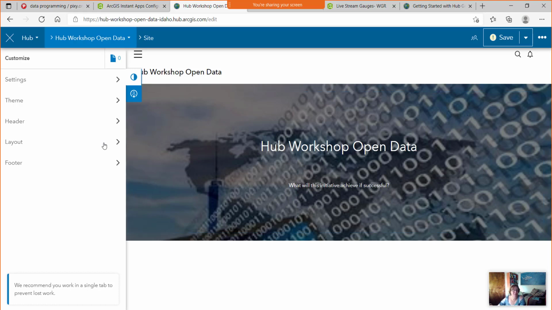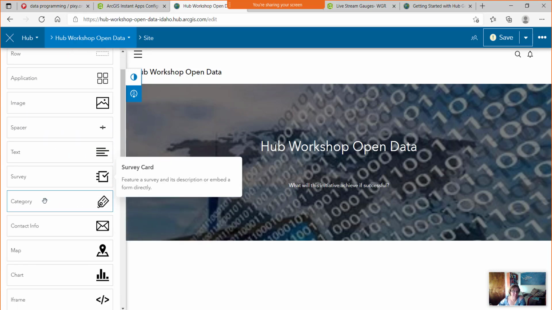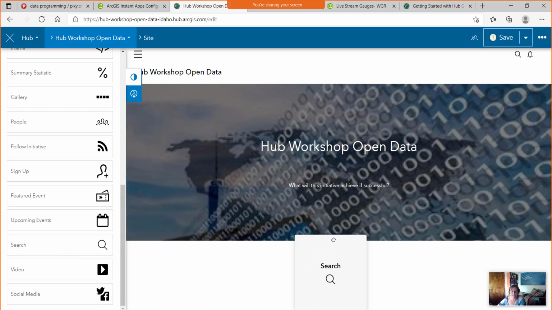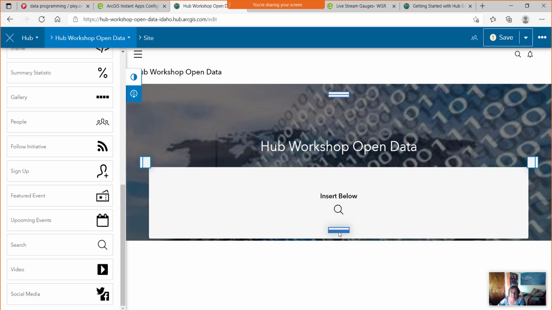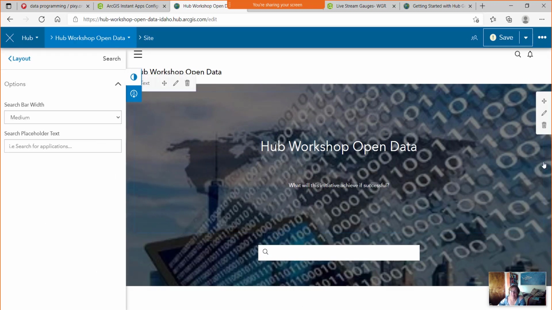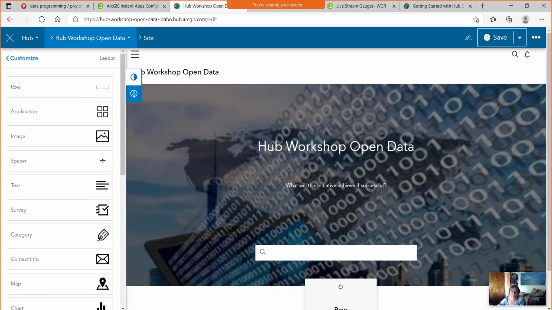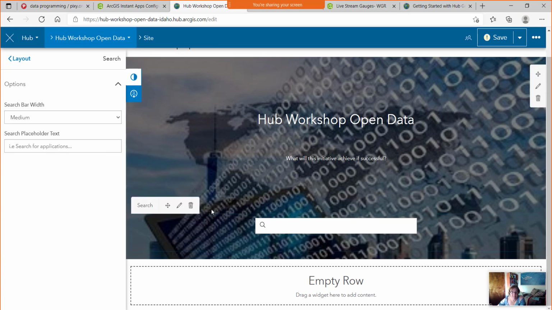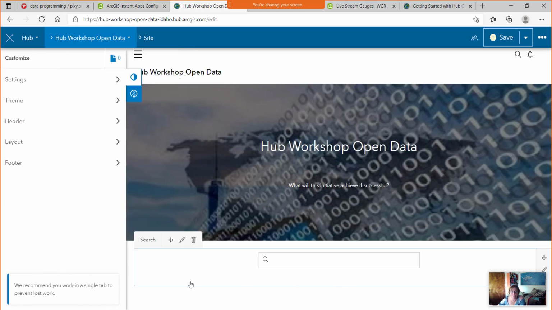Okay, so for the open data site, we need a couple of different cards. So on my layout tab, what I would like to have is a search card that will allow us to search for data. And I'm just gonna put it underneath. Didn't want to put it there. Let's see if I can put a row underneath here. Okay, and then let's see if I can move this search card and actually put it in my row. That's what I wanted.